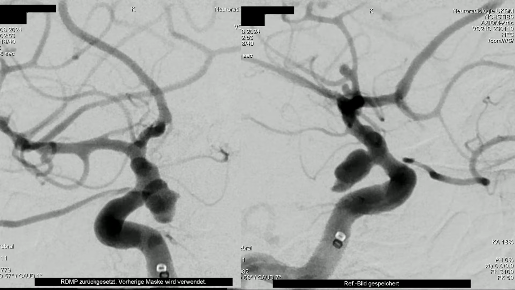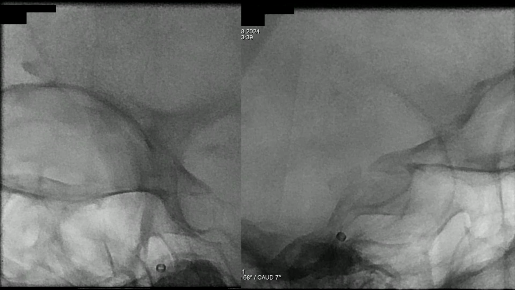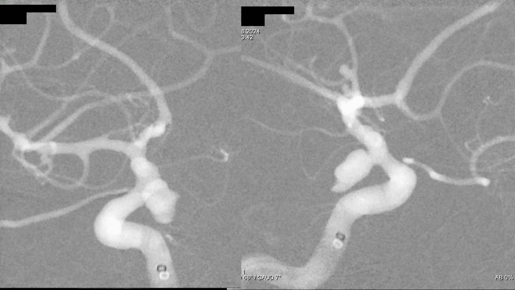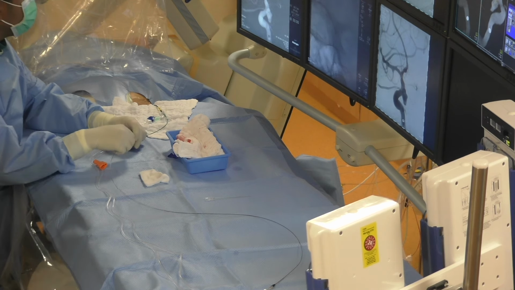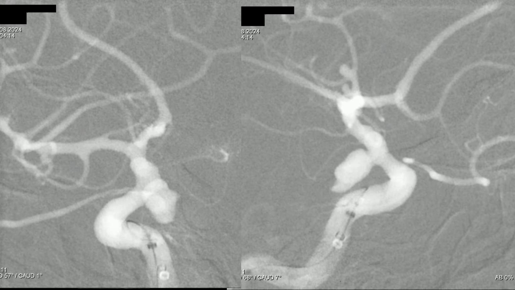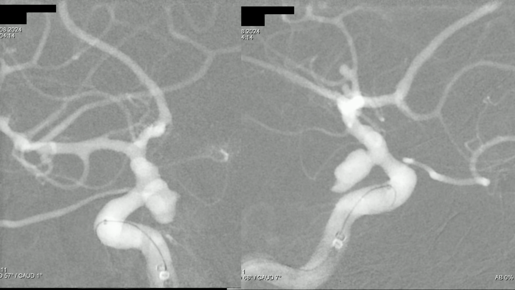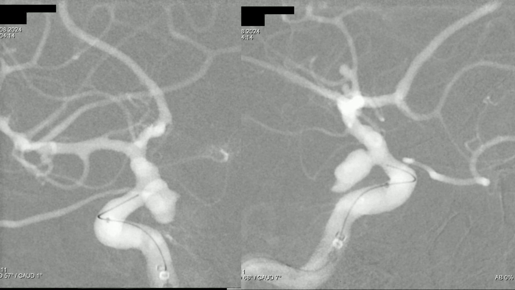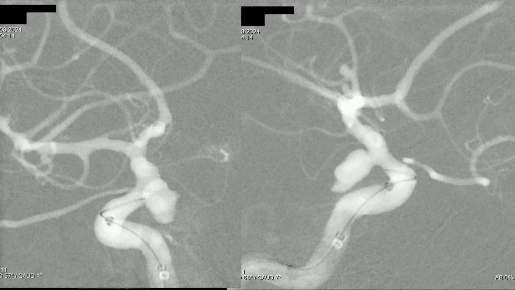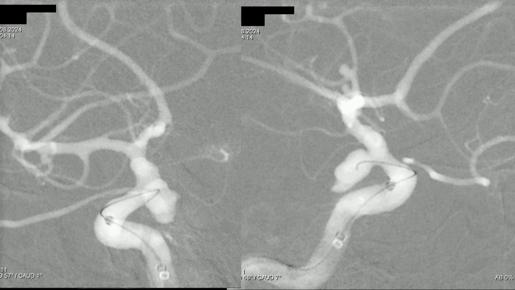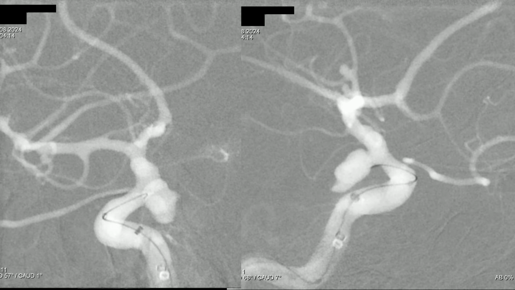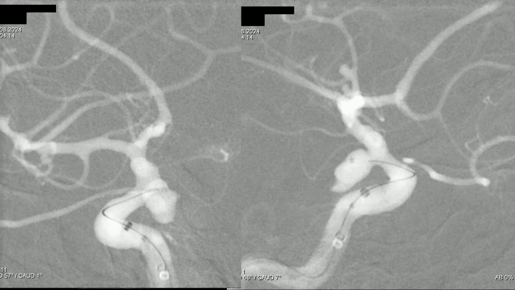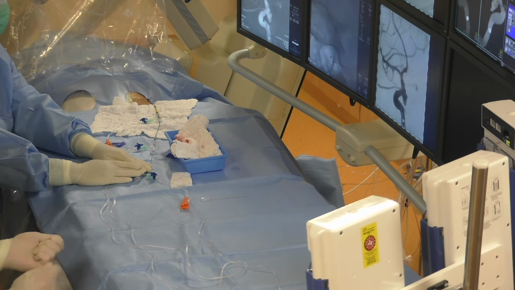And now we take this 2D angiogram as a roadmap. And now we can insert the microcatheter in the intermediate catheter and navigate the aneurysm. We bring the tip of the intermediate catheter a little bit distally to gain a good basis, and we can navigate the aneurysm sac with the microwire and then with the microcatheter. We are now in the aneurysm sac.